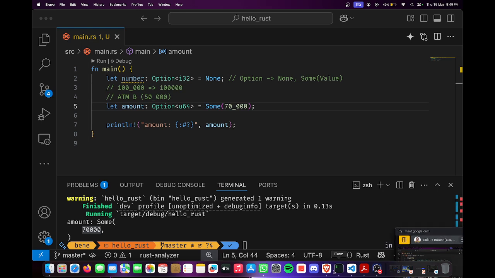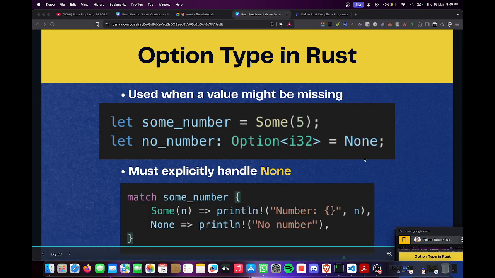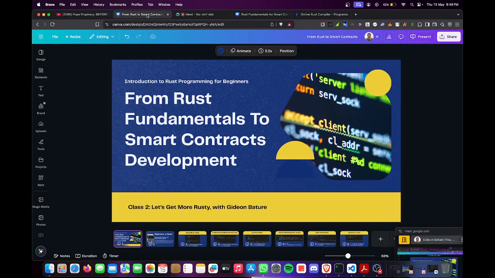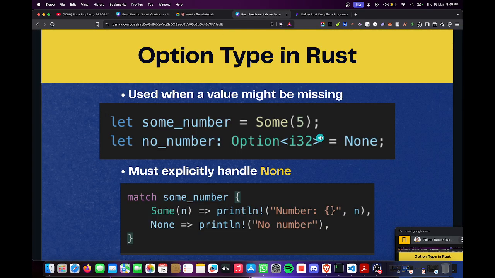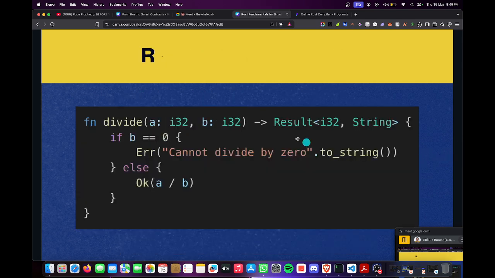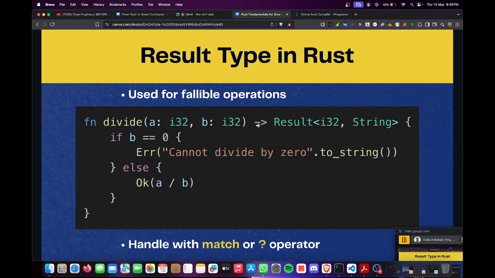All right, our time is almost spent, so let's just try and finish this slide. The second slide I prepared, probably it's going to be our next class. So this Option you can actually play around with it and all of that if you want to. Then let's look at the Result type.